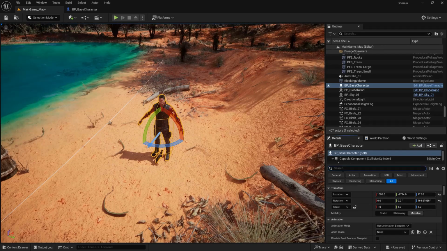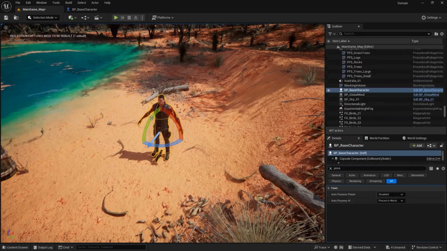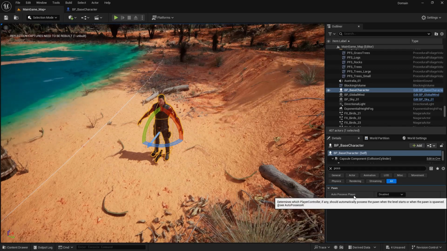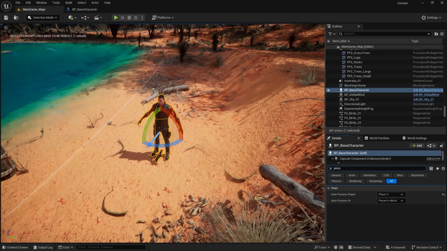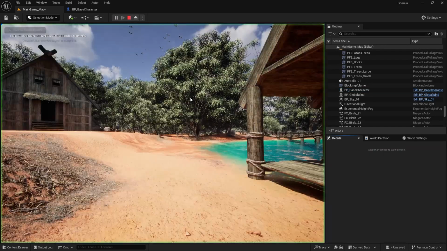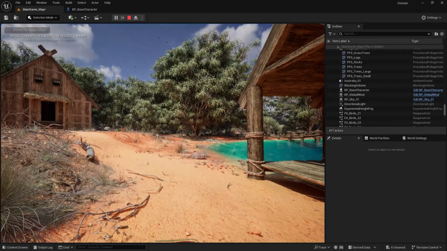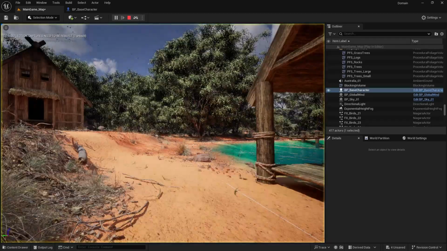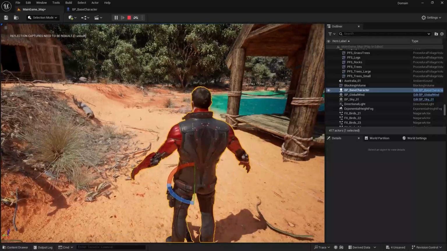So that's why I'll come here and search for possess. The character class should be selected first, then you can search for possess, and you can tell it Auto Possess Player and select Player 0. Now you can see if I play this time, we're starting from the character class, but we cannot see the character, we cannot move around, we cannot look around. That's kind of a problem. If I press F8, the good thing is we are starting from the character, so we need a camera from behind.